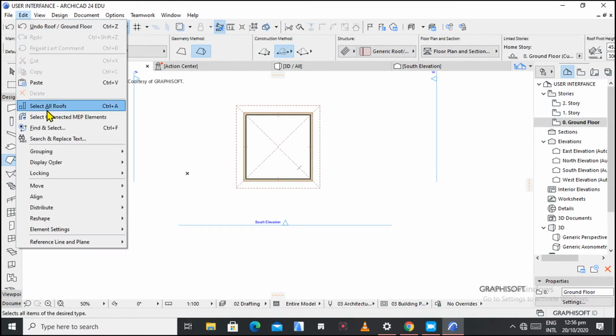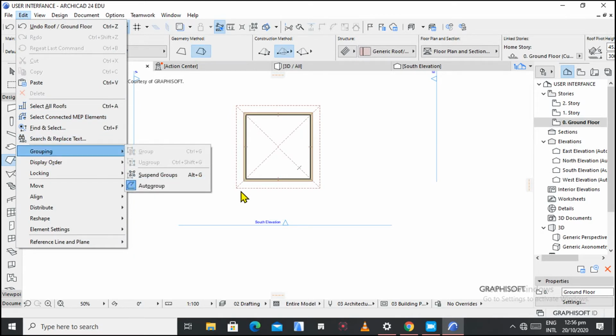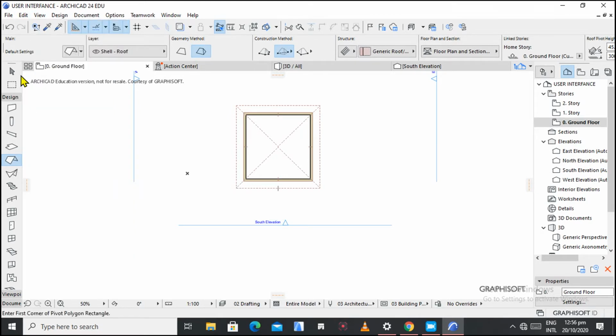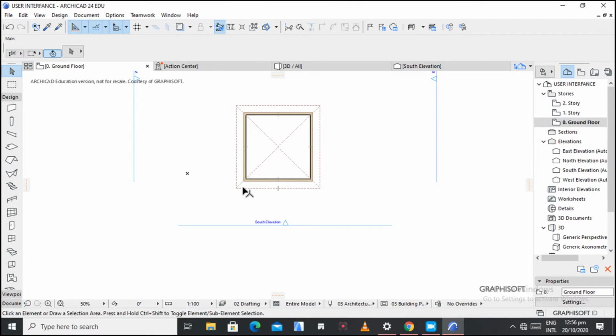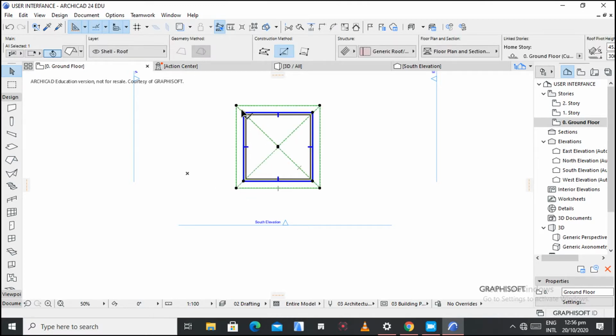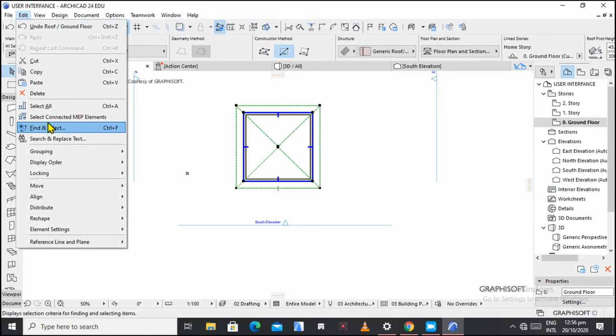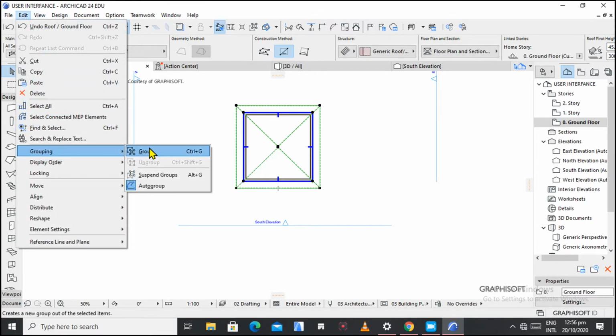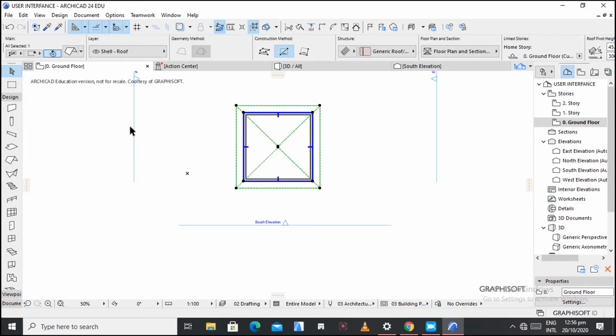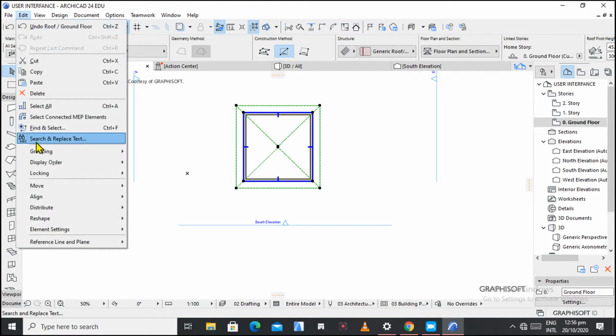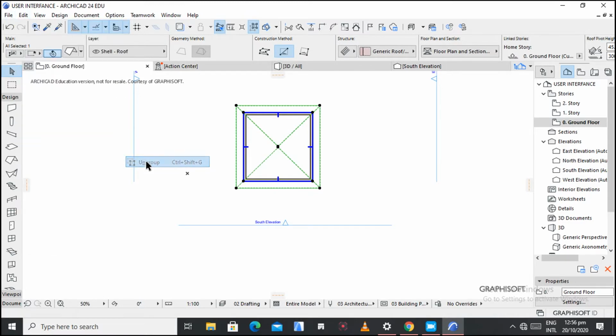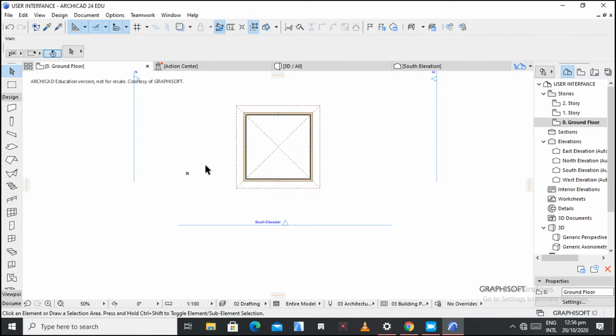So as I was saying, grouping and ungrouping. When I hit the roof, as you can see, it's grouped as a single unit. So you can come to edit here. You can suspend group and ungroup. So suspend group. Then you can ungroup totally.